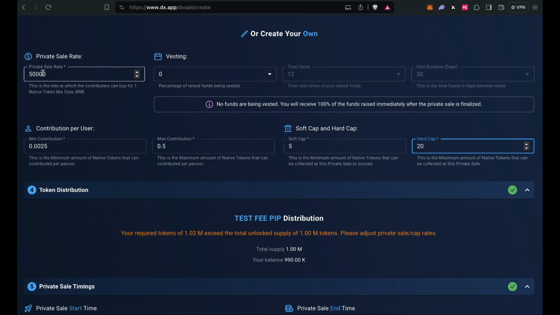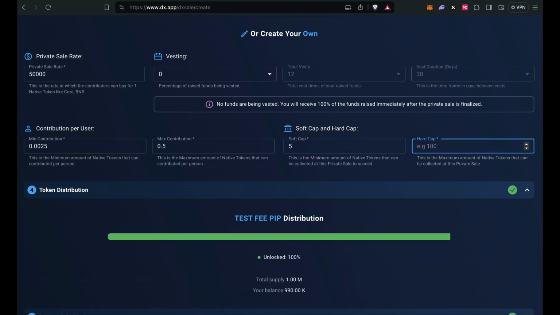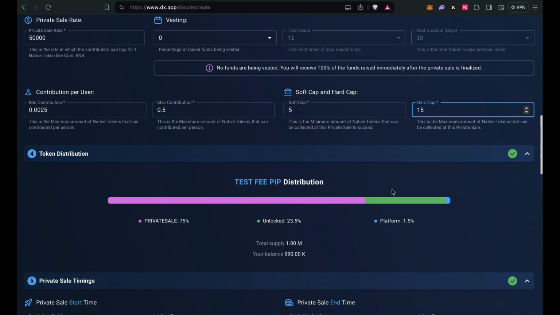Actually, with this rate, as you can see, it exceeds the total supply. So either I would put this down, the private sale rate, or I would put the hard cap down. Let's go down with the hard cap, 15 Ethereum hard cap, that works. And you can see the distribution here, okay?